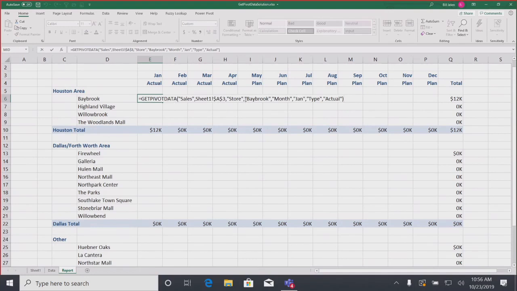But the accountants at Microsoft, smart group of people, right? They said, what we're going to do is instead of putting Baybrook in there, we're going to click on the cell that says Baybrook. That way, when we copy this down, it will say Highland Village and then Willowbrook and then the Woodlands Mall. I need a single $ sign there before the D.